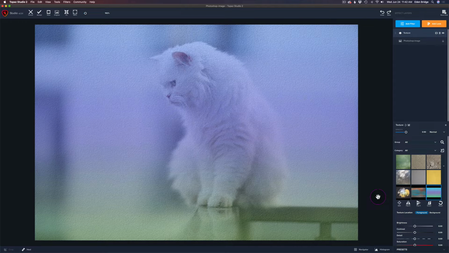Before we install our textures, let's take a look at these two sections up here, Group and Category. Now these are drop-down menus. Now, let's click on Group first. Right now it's set to All. So let's click this, and you'll notice you have borders, custom, dust and scratches, and so on and so forth. You have these different groups in here. So let's click on borders. And when you do, you'll see all your borders right here.